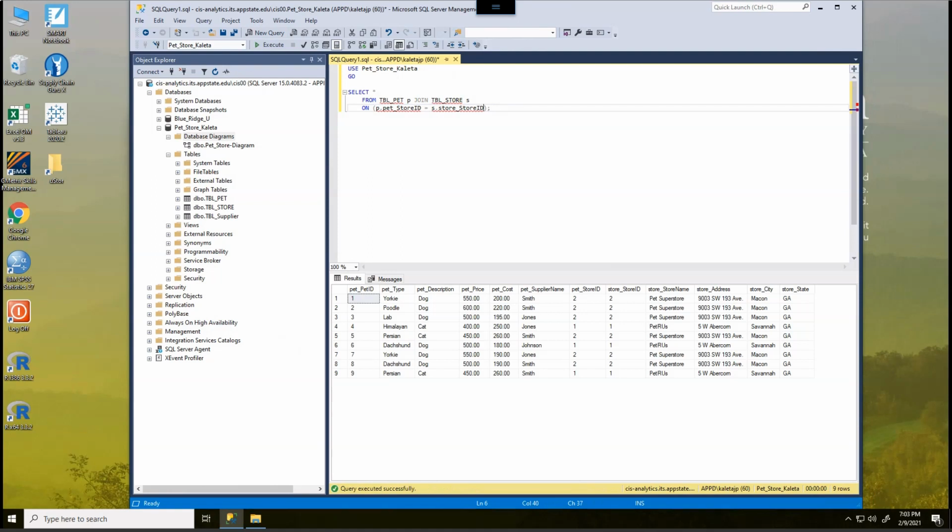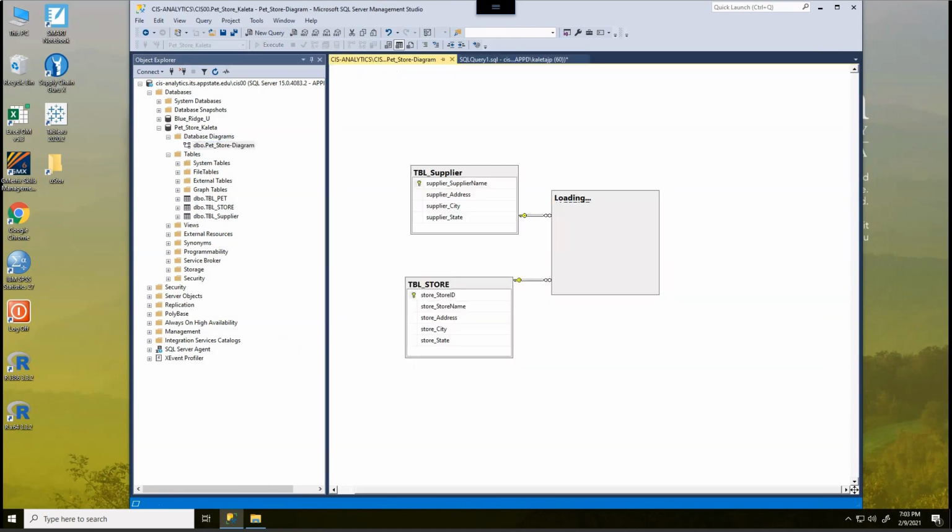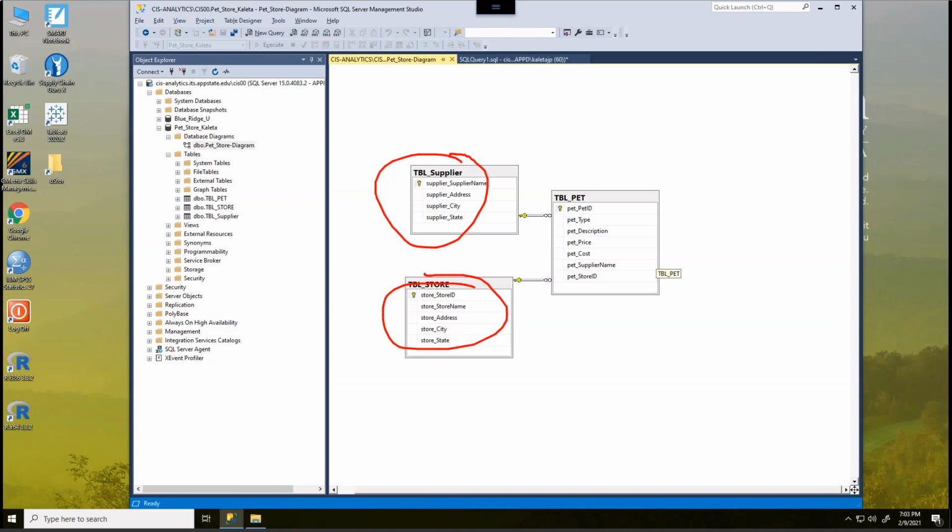All right, is it easy to be able to connect all 3 of these? So can we do a double join on supplier and store? Well, when you look back at our pet diagram, right, our supplier is not connected to the store table directly. It's actually connected through the pet table.